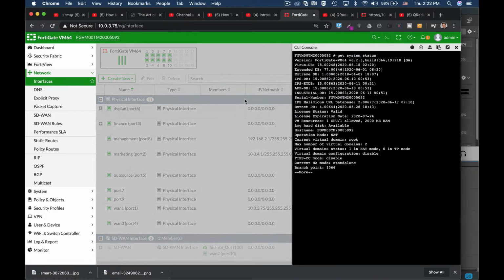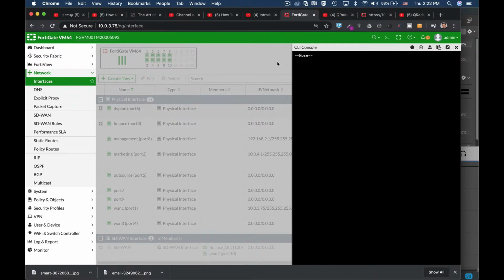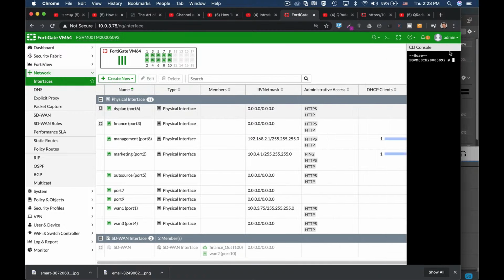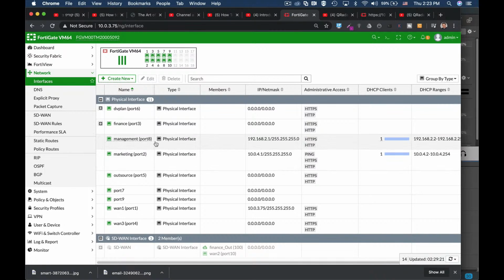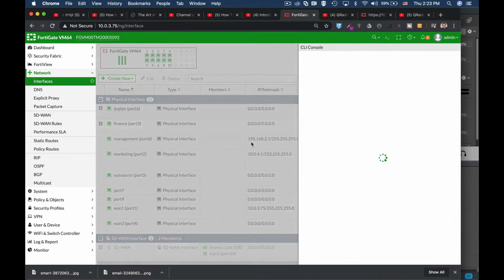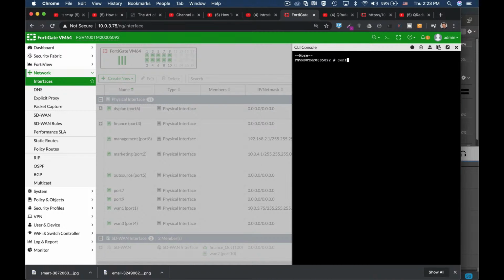Let's move to the CLI and see how we configure interfaces using the CLI. For our purposes, let's configure port 7. Using the CLI, we will use config system interface. Now let's edit port 7, as we said.